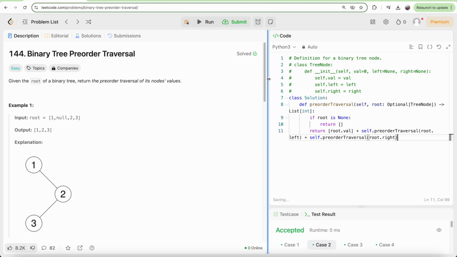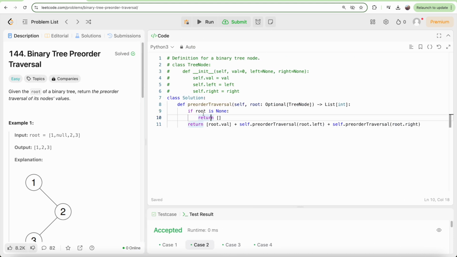So you can see the solution is very short. If the root is none, which means we are at the leaf node, or there are no further nodes in the binary tree, then we want to return an empty list because there are no elements there. But if there are, then what we want to do is print the root node first, just like what we have discussed. Then we have to go to the left subtree, and that's what we are doing here.